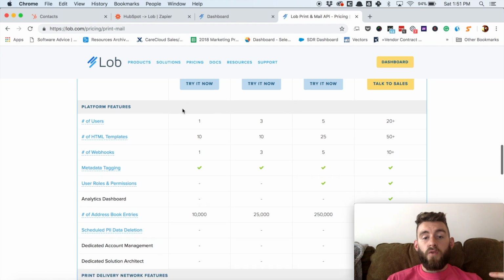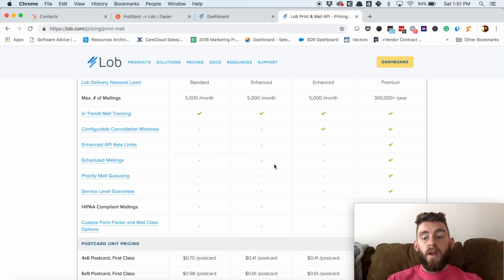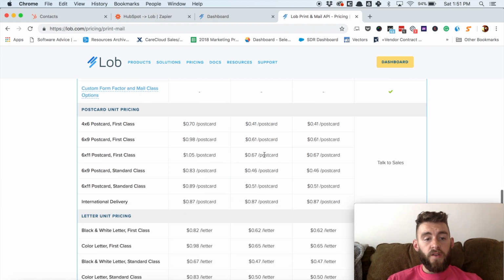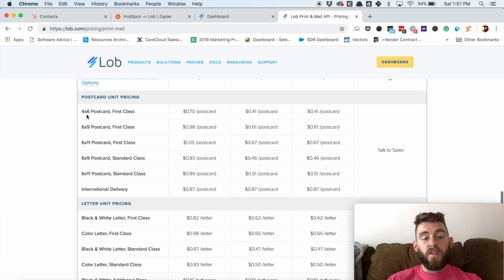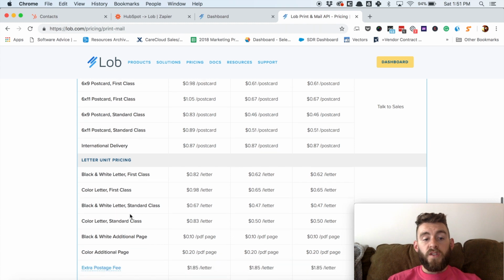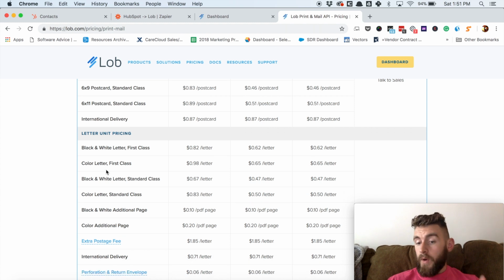Their docs are really good, and then you have a complete breakout here of all of the different features you have on the different pricing scales. This part's really interesting here, depending on the size you're going to be sending, if you do it first class or standard mail at these different sizes, as well as the ability to send letters. So it's not just postcards, they can also send letters for you guys, so they have a lot of options. But enough about that, let's hop into how you can actually use this.